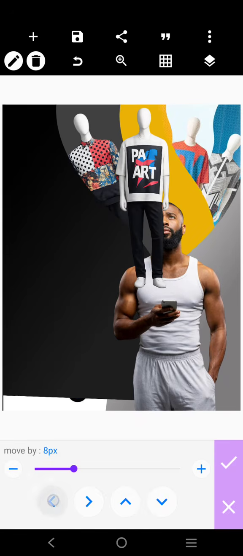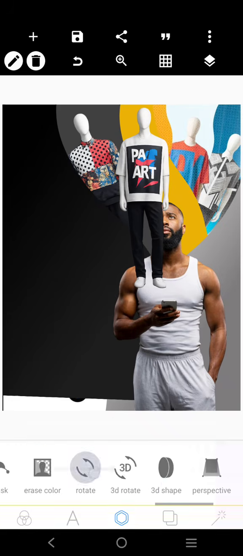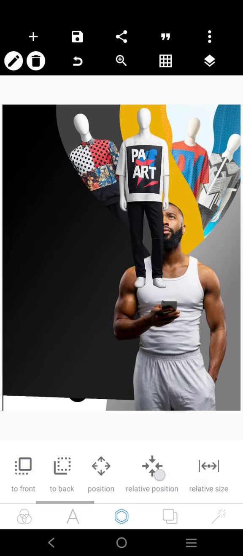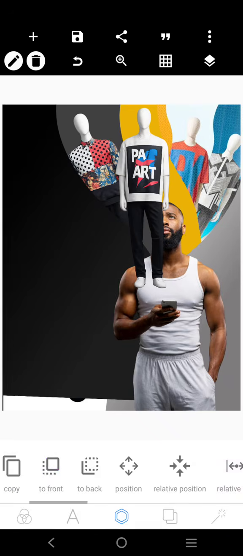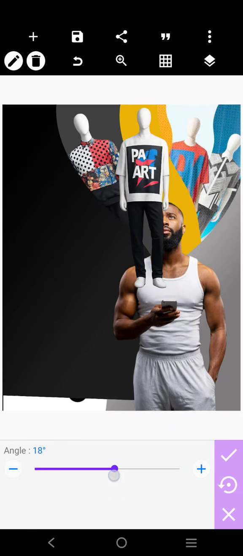Let's move it. Then let us rotate it. Let's rotate it like this. All right. Okay, let's rotate it like this. Then let's move. Then let's rotate. All right, so we'll rotate like this, small. All right, so that is that.